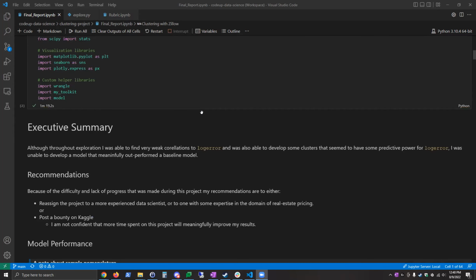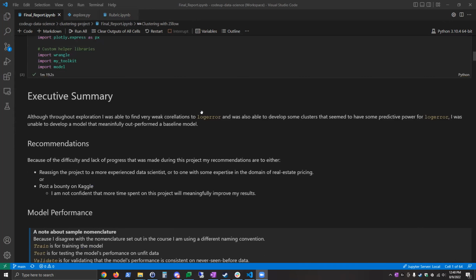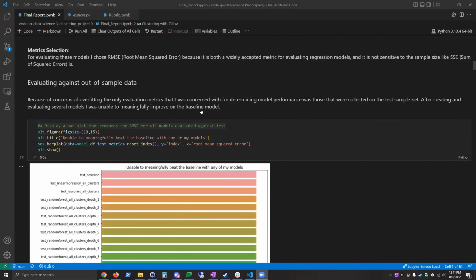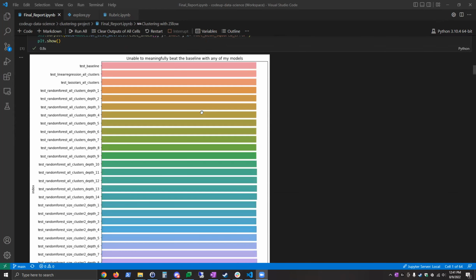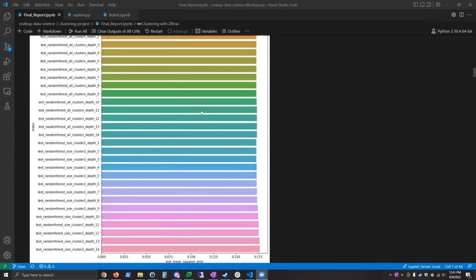So getting into the executive summary, I wasn't really able to find very strong correlations to log error across any of the features that exist in the data set. And as a result, I wasn't really able to come up with much. I made a lot of models, and none of them really beat the baseline. Some of them, actually a lot of them, performed worse than the baseline did.